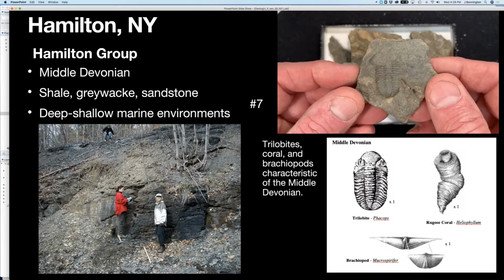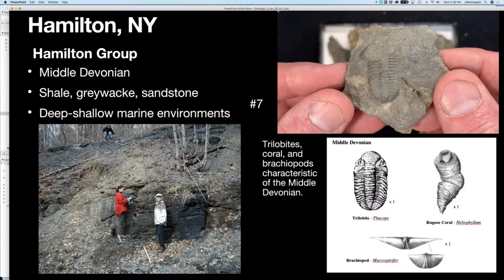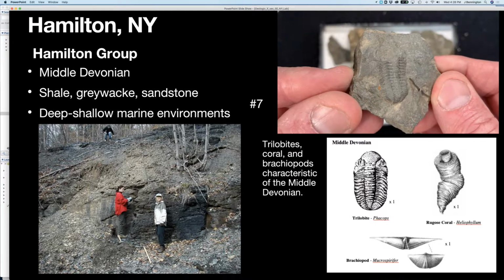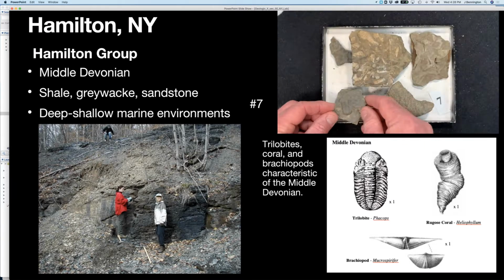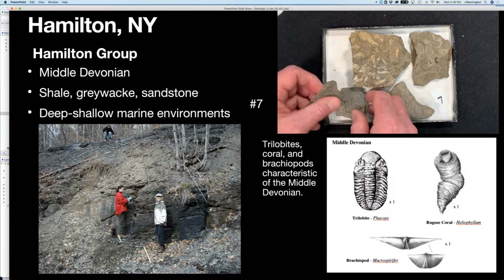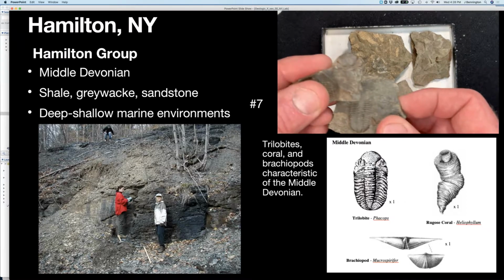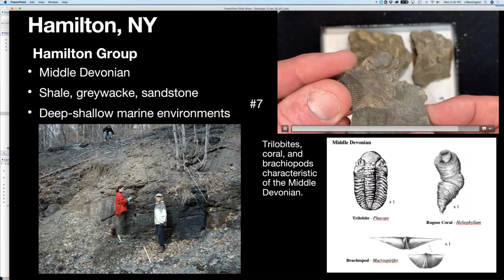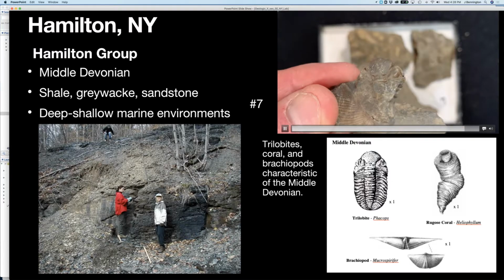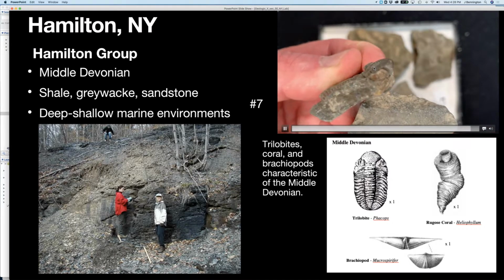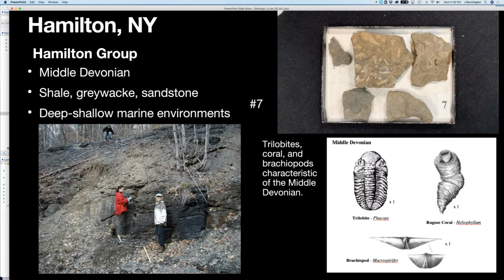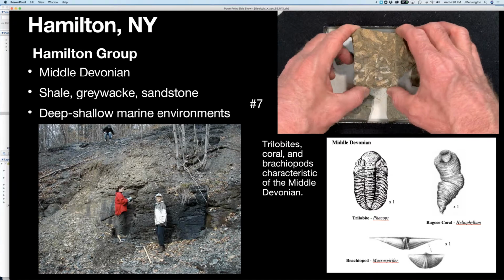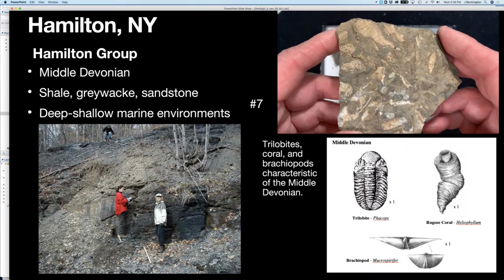There's a trilobite called Phacops. That's kind of the body and the tail. The head is missing off that piece, but there's a head. He's got these kind of bug-like compound eyes on either side of the center of the head there. So these are fossil species characteristic of the Middle Devonian period.